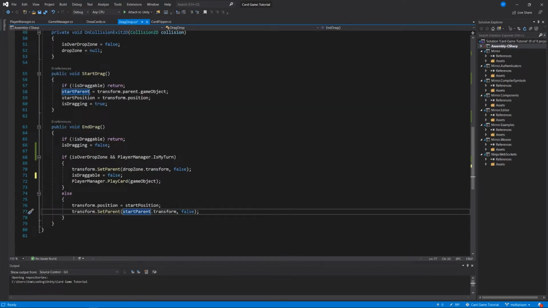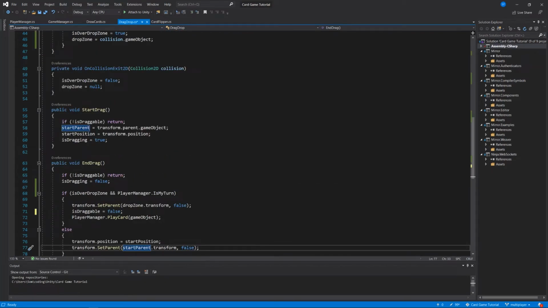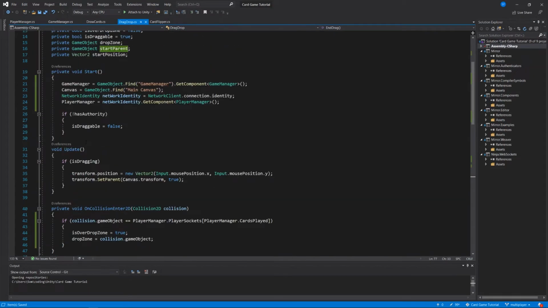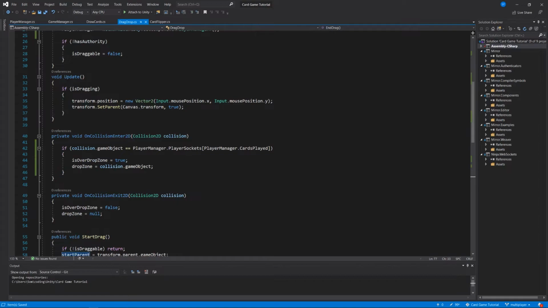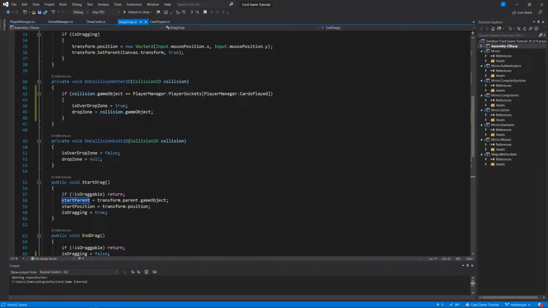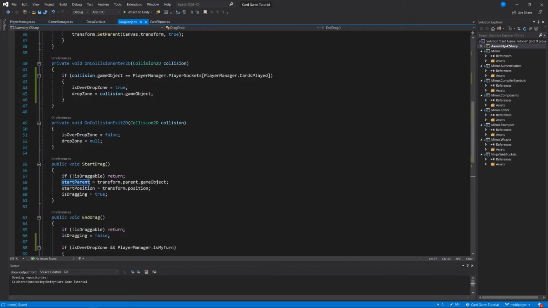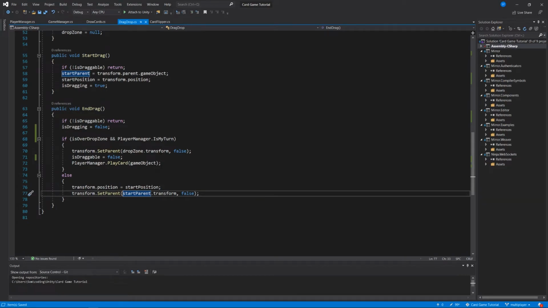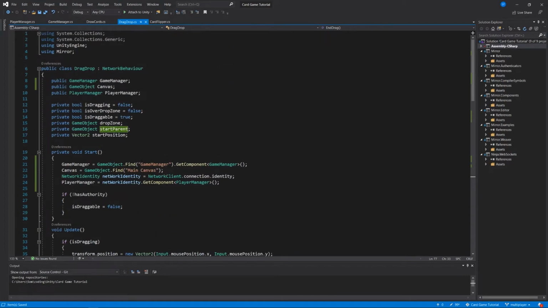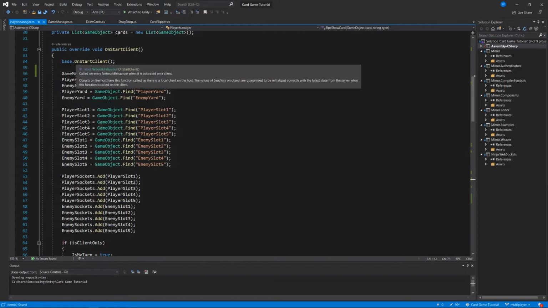What's really fun is that now I have all of the logic in my drag drop script that I need. The thing that we did is that we said that if it's over the correct drop zone, which we're handling in our player manager script, and it's my turn, go ahead and let the card be droppable. That's how we handle that piece of it.